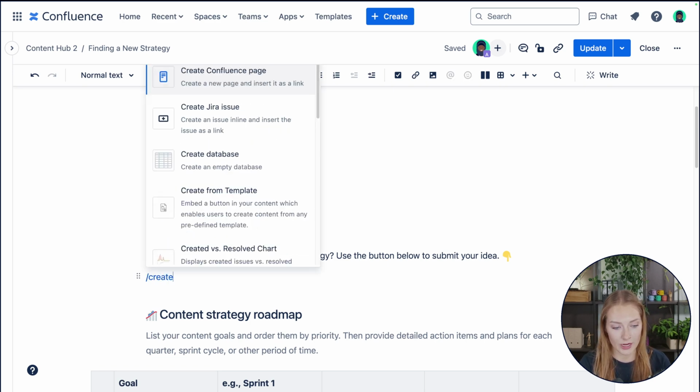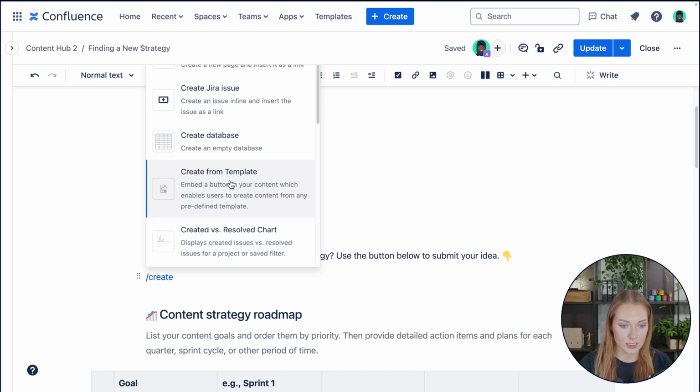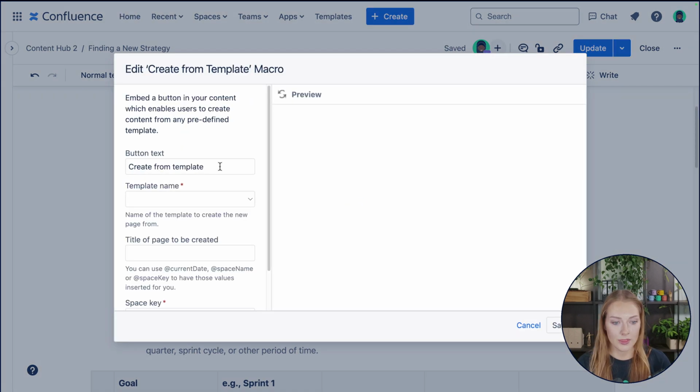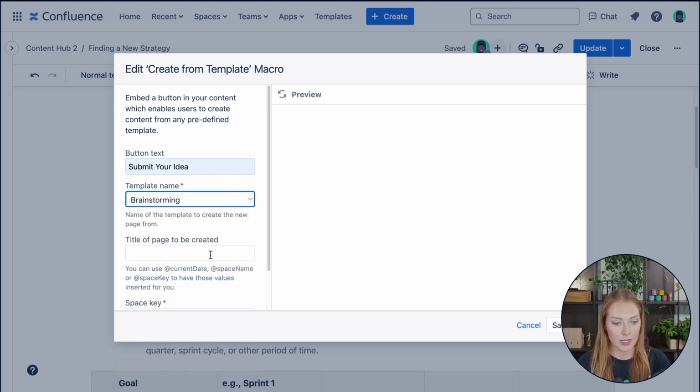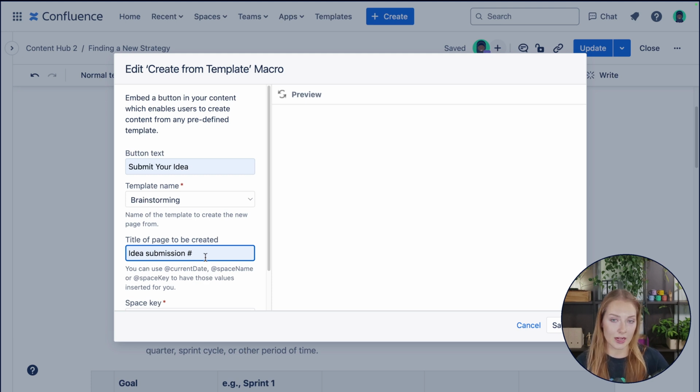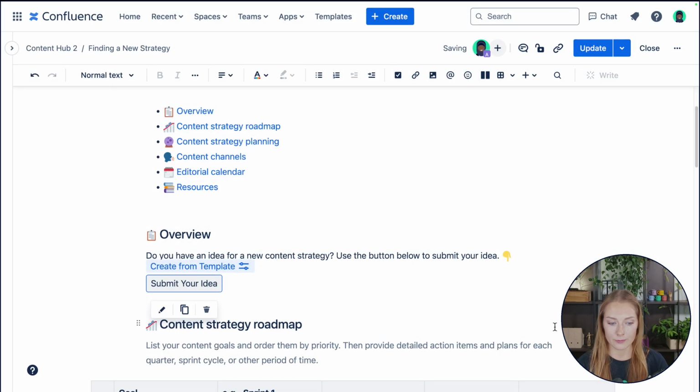So to do that, we'll go ahead and hit the forward slash and hit the Create From Template button right here. Then we can choose the button title that we want for people to submit their idea. Submit your idea, and then we can pick a template that we want to use. So I'm gonna go ahead and pick the brainstorming one. And then the title of the page to be created, I will do idea submission number, and then the person who is making that idea submission can add the number 1, 2, 3 and their idea name in that title. Then I will go ahead and hit save.